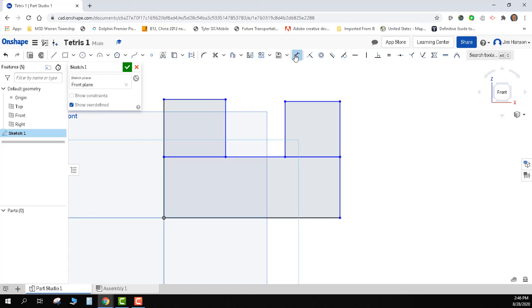Okay, so I'm going to grab the dimension tool, and most of the time the dimension tool is 2 clicks. So I'm going to come to this bottom line, I'm going to click once, and then the second click you actually have to put the dimension somewhere.